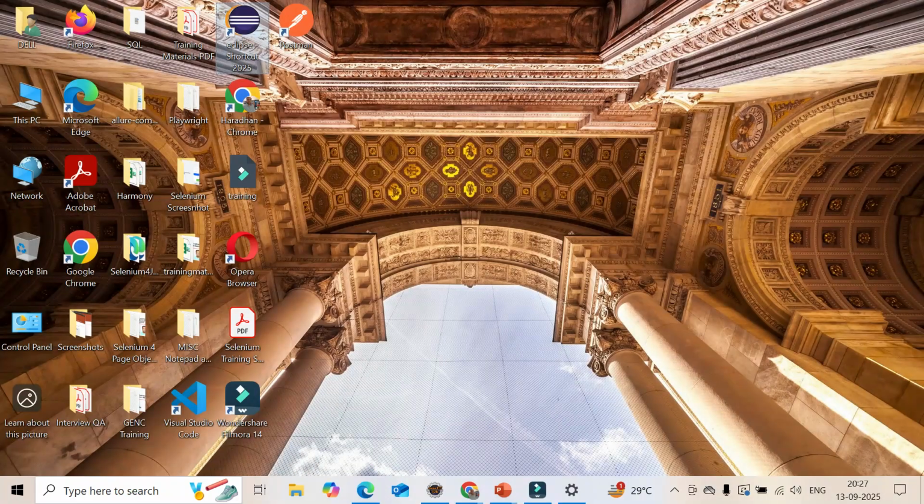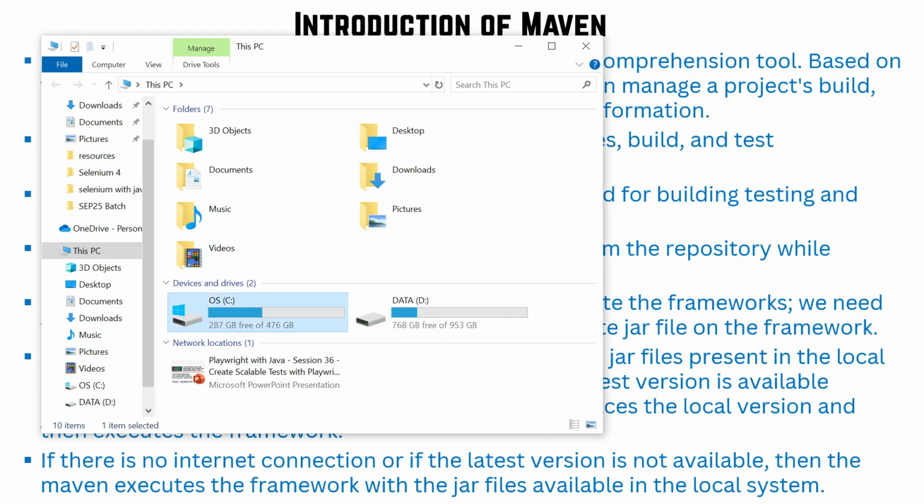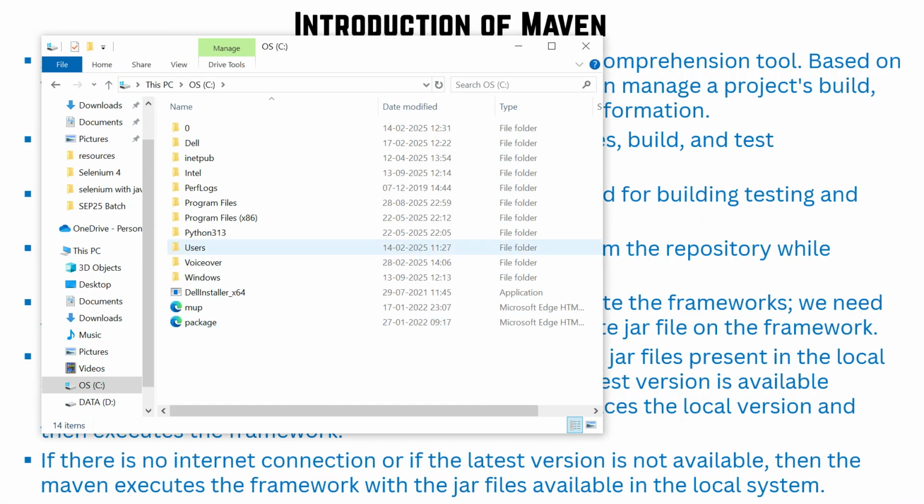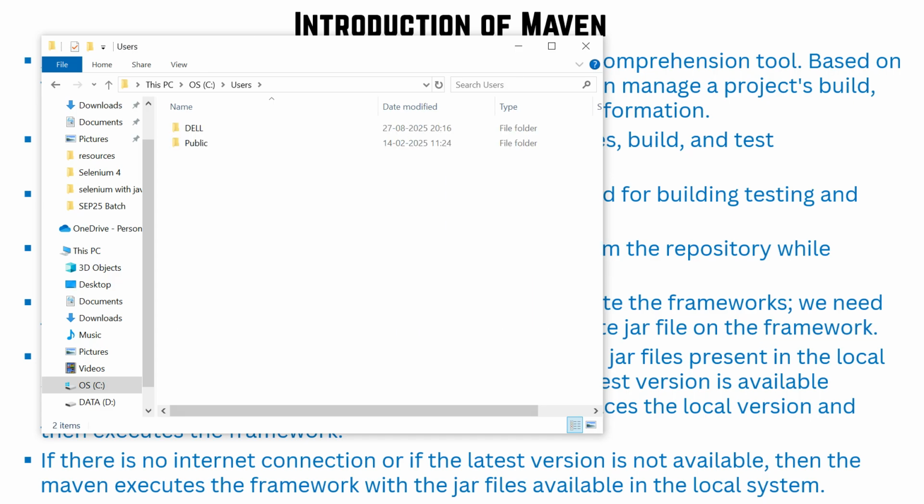Now let's see. Let's open My Computer, open the C drive, and go to the user folder. As and when you create some Maven dependency, it will first check your local system. Otherwise, it will download from the central repository and create something locally.